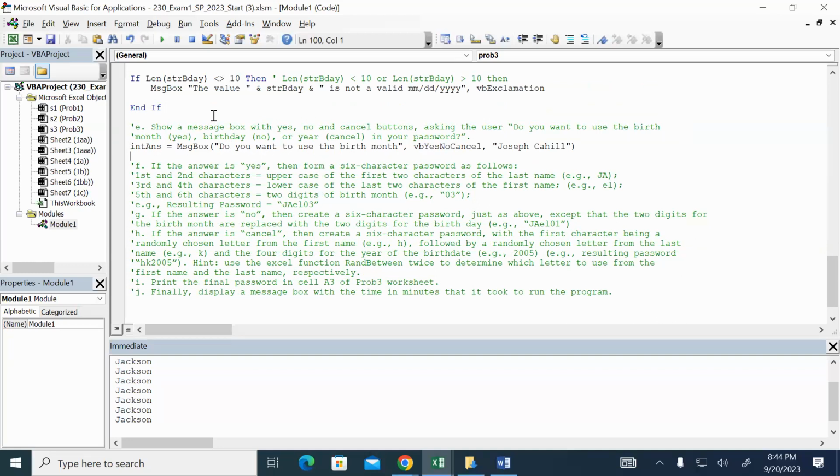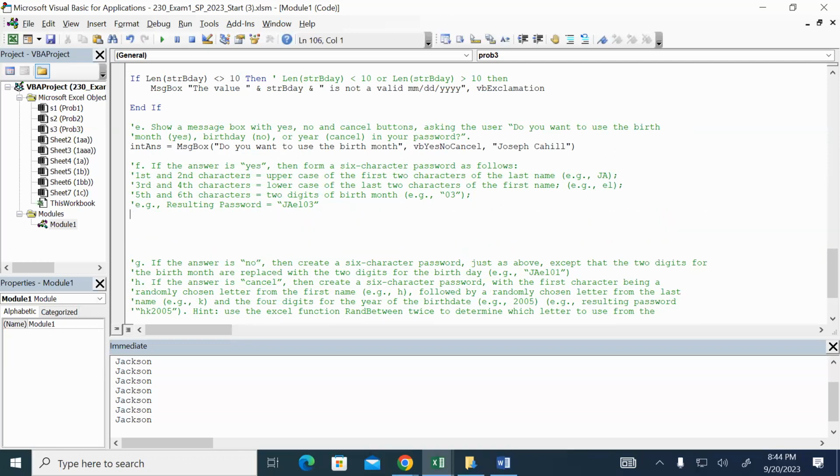And here this will capture whatever they select. So now if the answer is yes, form a 6-character password as follows. Okay, so I'm going to give myself some space here. And I'm going to say if int answer is equal to yes.